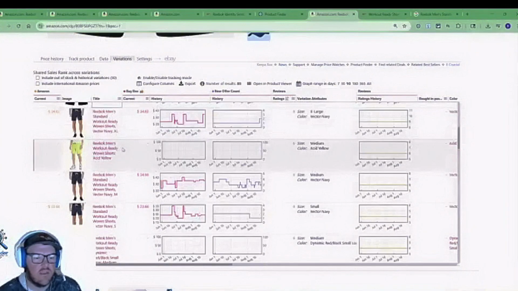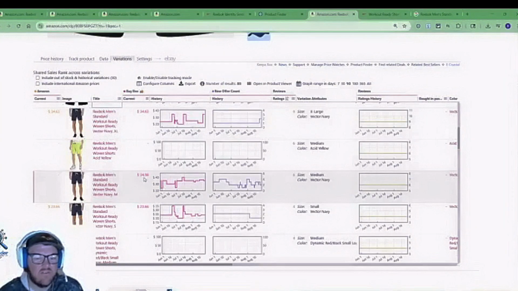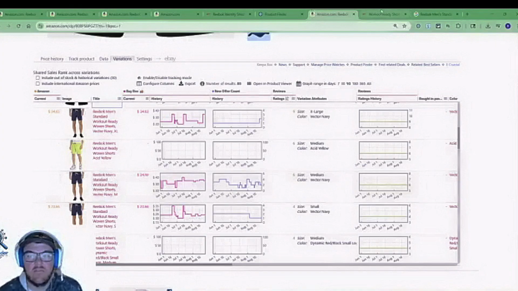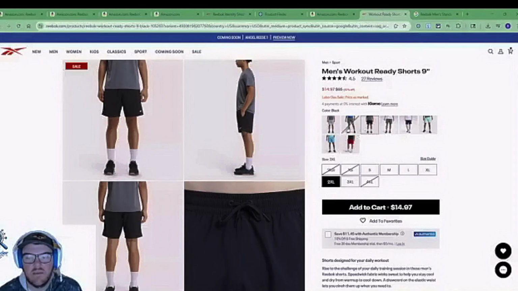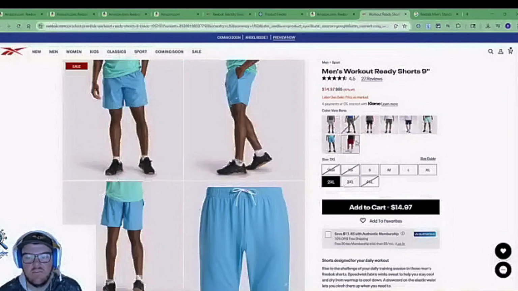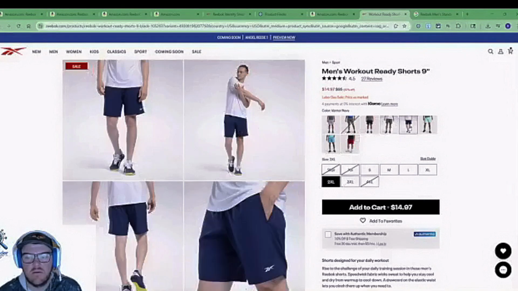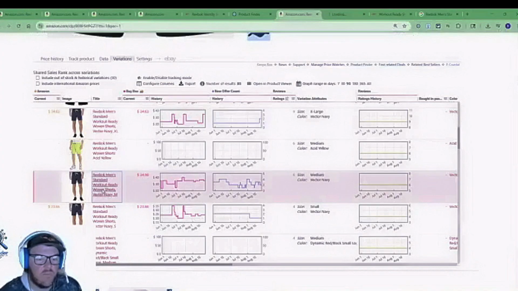So let's see if we've got any other variations. We've got the navies here at 35. So navy in a medium. Do we have the navies here? I don't think we're going to be in luck. Oh, vector navy in a medium. So we've got those in stock as well. Let's pop that open.